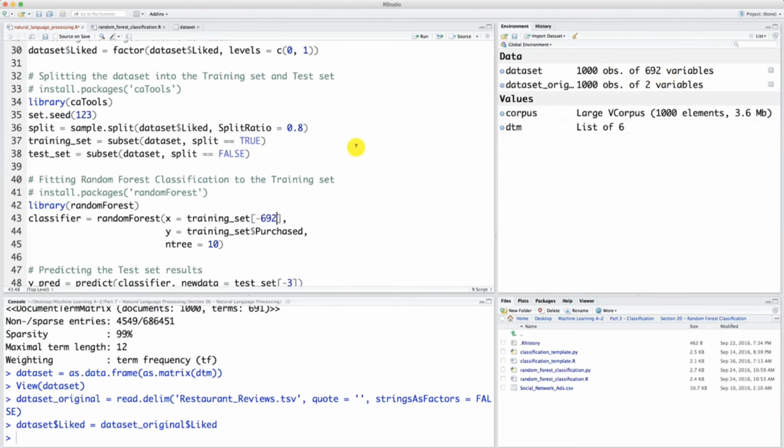Good, and now the second thing that we need to change is, of course, this purchased here that we still need to replace by liked. This way. And then if we want, we can train our random forest classification with more trees. Right now we have 10 trees, so we will keep 10 trees.